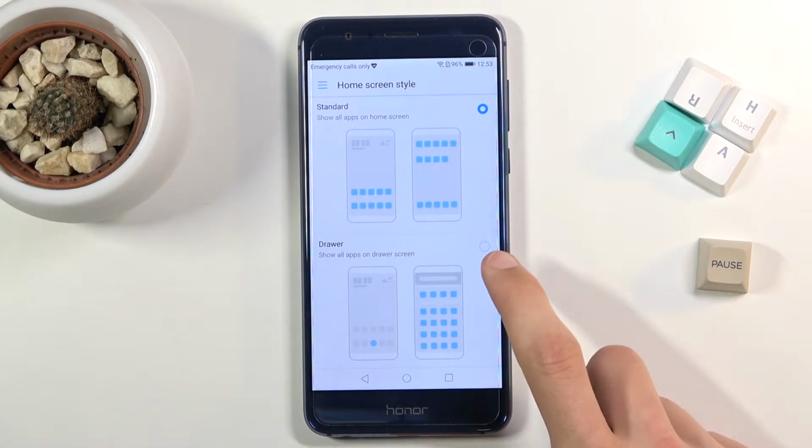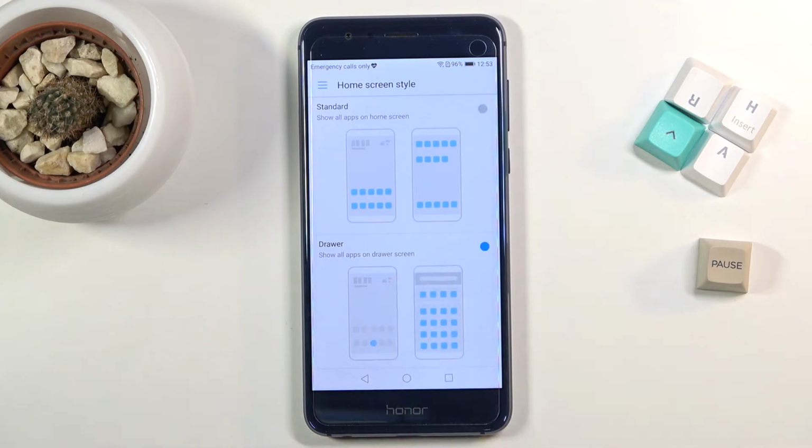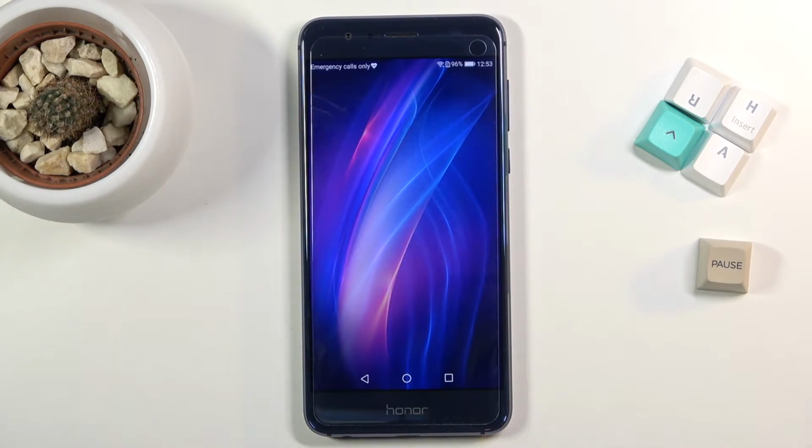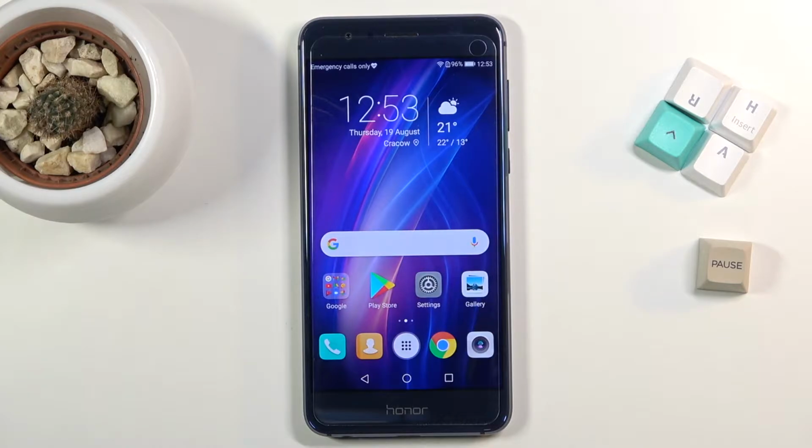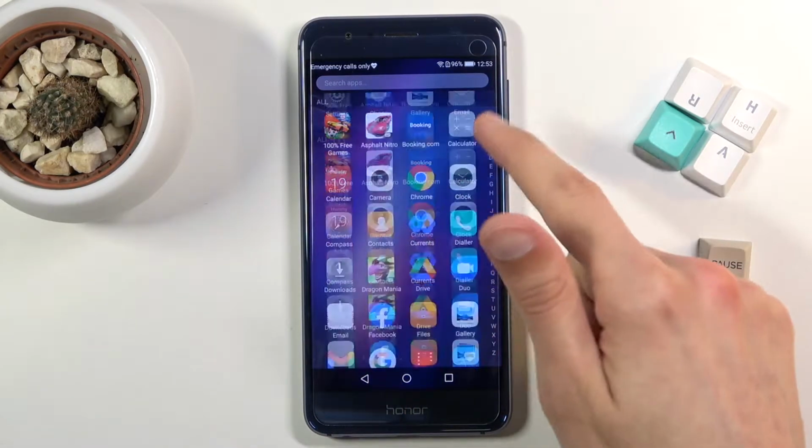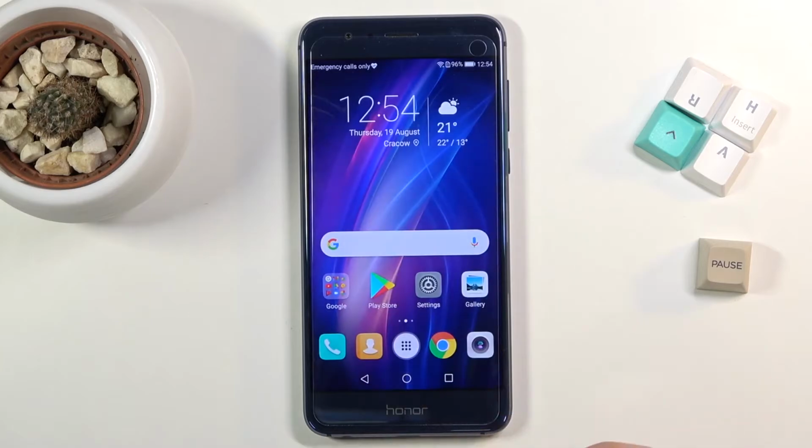So, as you can see in the home screen style, you have the option to select it to drawer. It will relaunch the launcher, and give it a second, and there we go. Now this is still the kind of older version of Android. That's why you do have this button right here, which brings out the applications, instead of what you have on the newer device, where you just swipe up and it brings out the app tray.